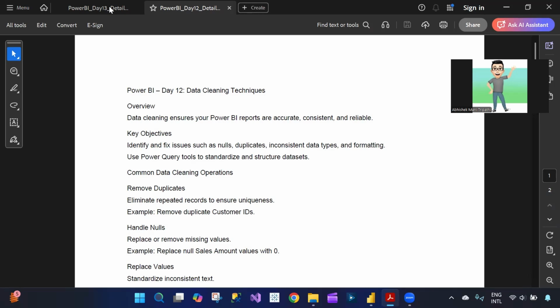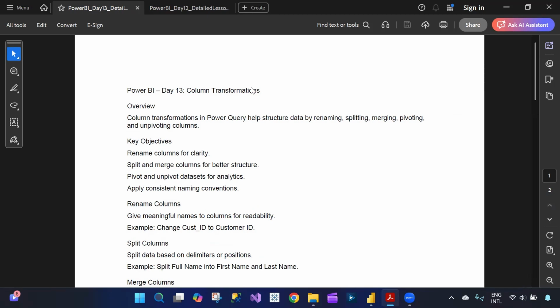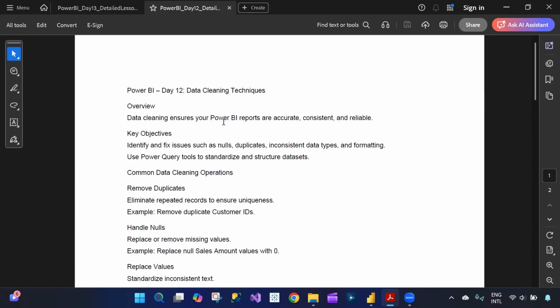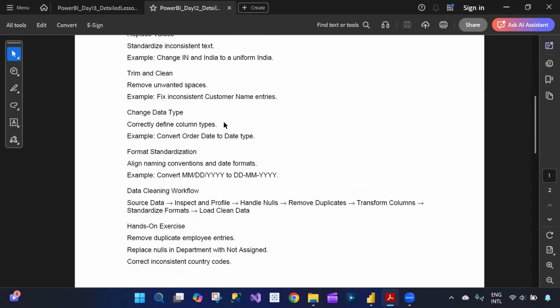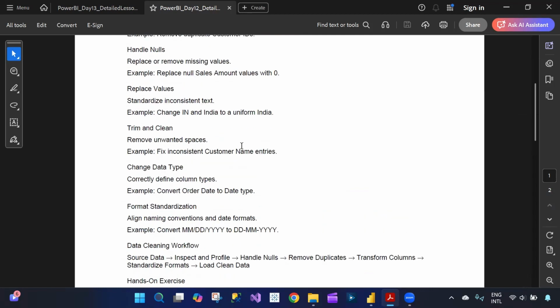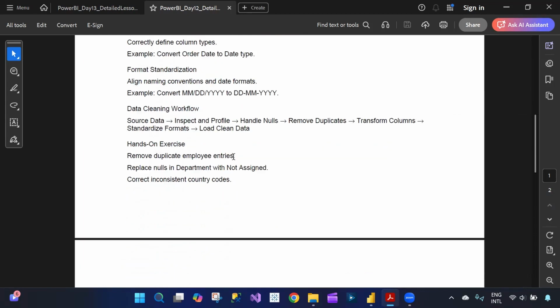This is Power BI session day 13, and we are going to look into the column transformation. So in the last session, we have seen how to use data cleaning techniques and what is data cleaning and why we are doing data cleaning. So we loaded some of the data and we made some of the changes as well in the data, like changing the date or removing the NAs or hash NAs.